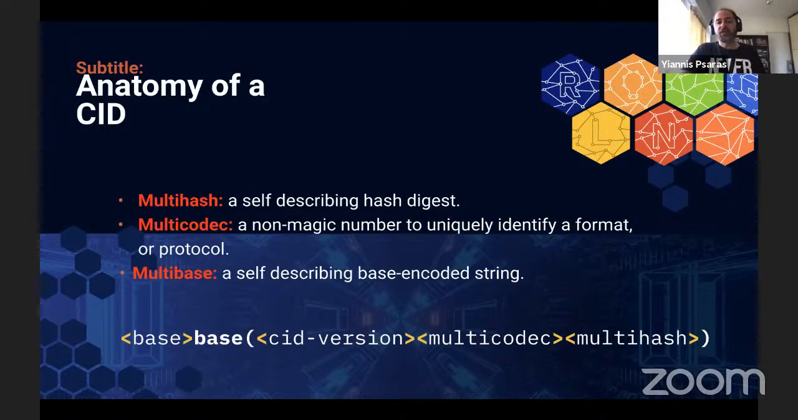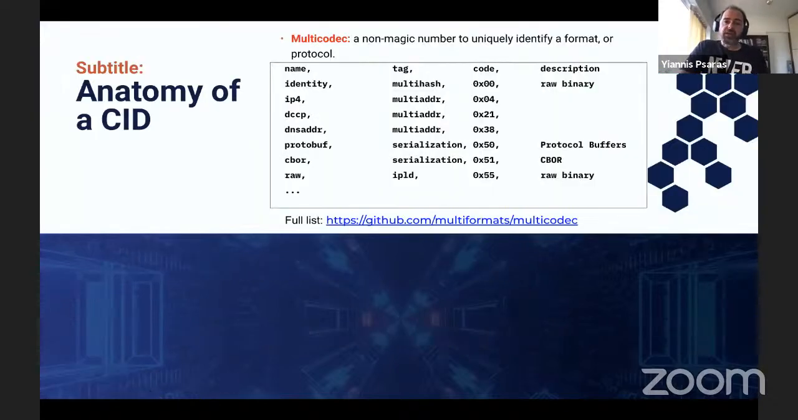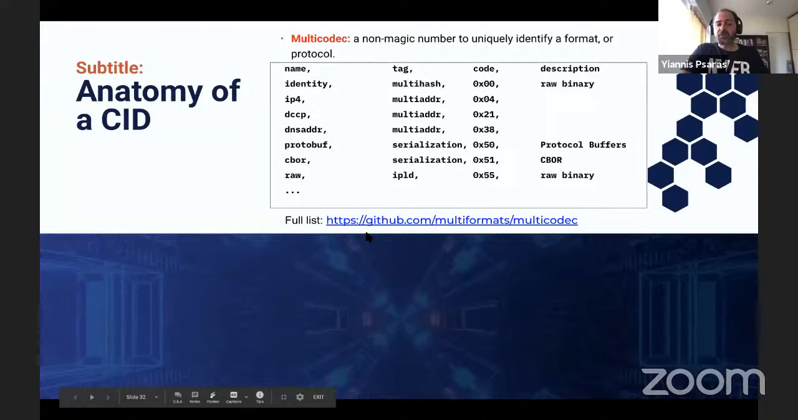Then you have the multi-codec, which is a non-magic number that identifies some format or a protocol, and we're going to see a table of that in a minute. And we have multi-base, which is the base encoding string, basically. So here is the table, well, part of the table of multi-codecs that exists, and you can find the full list at this URL on GitHub.